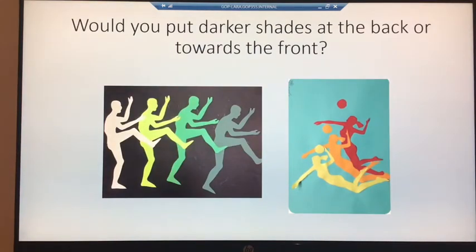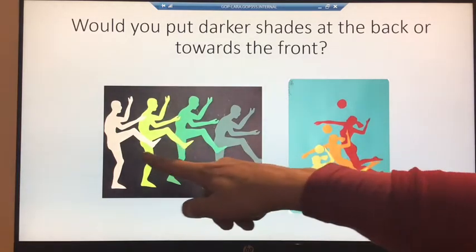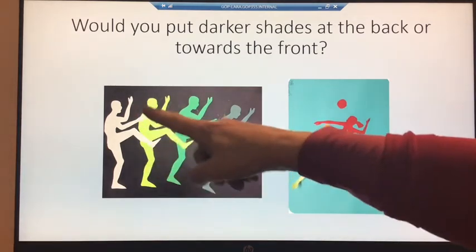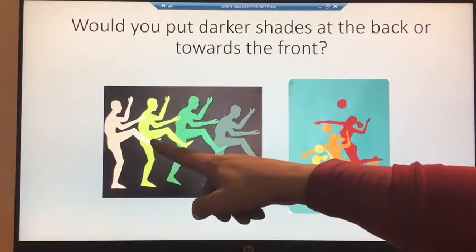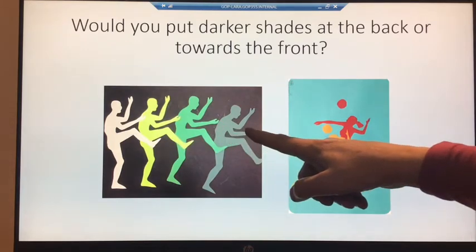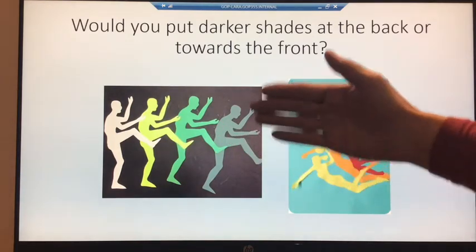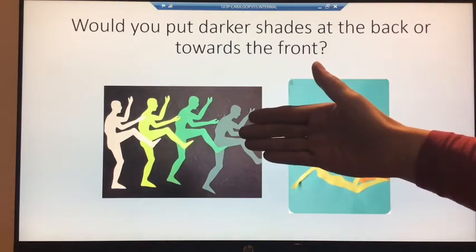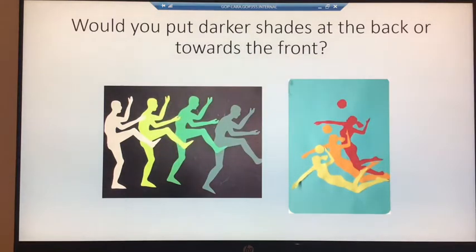If you were completing this activity, would you put darker shades at the back or towards the front? Have a look at these images. My personal opinion is that this works very well. This almost looks like it's the starting image and it's fading as it goes across. So I think having a duller image towards the back and a brighter image towards the front actually helps me with recognising this as movement.